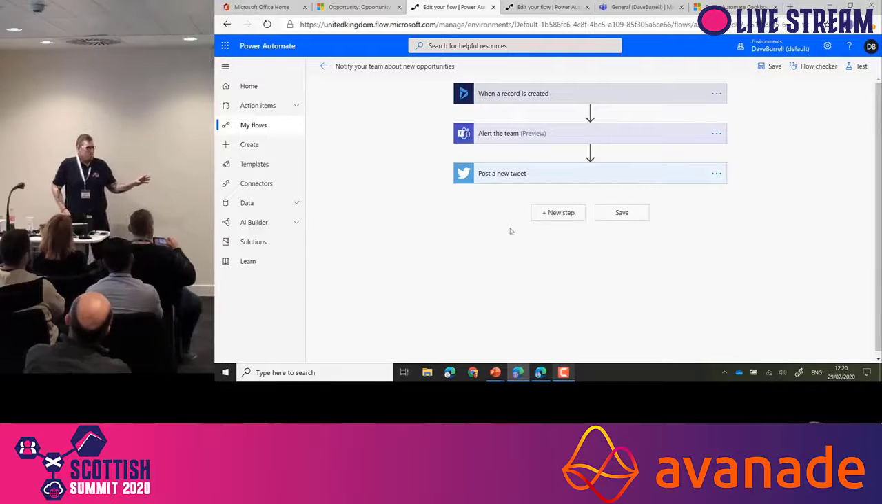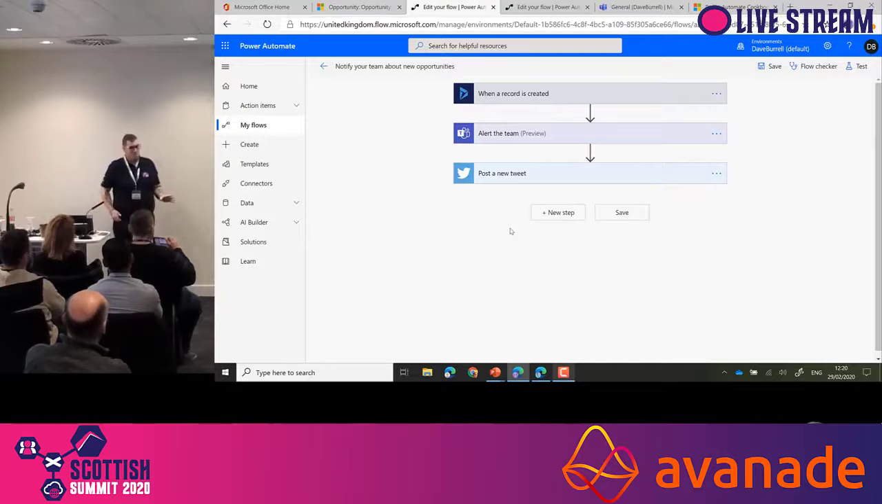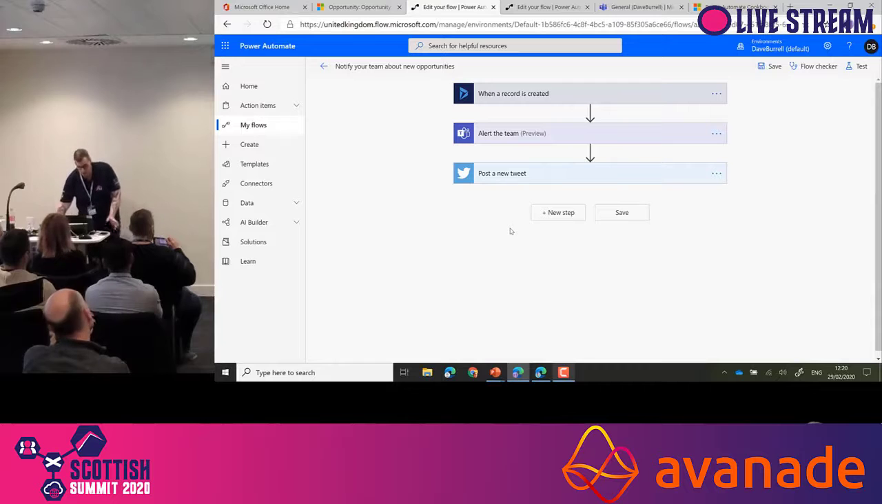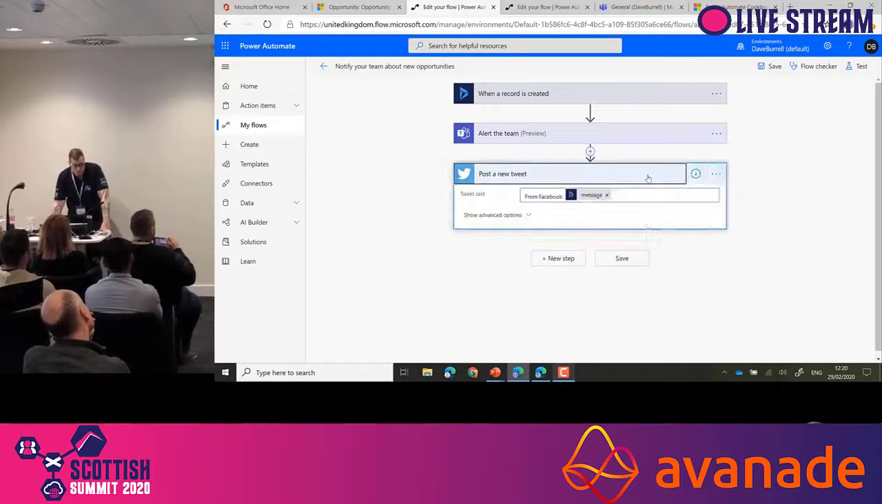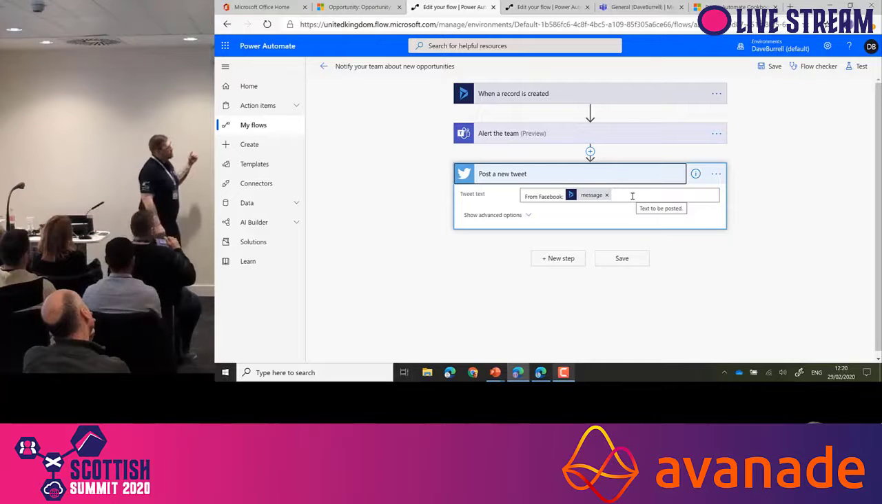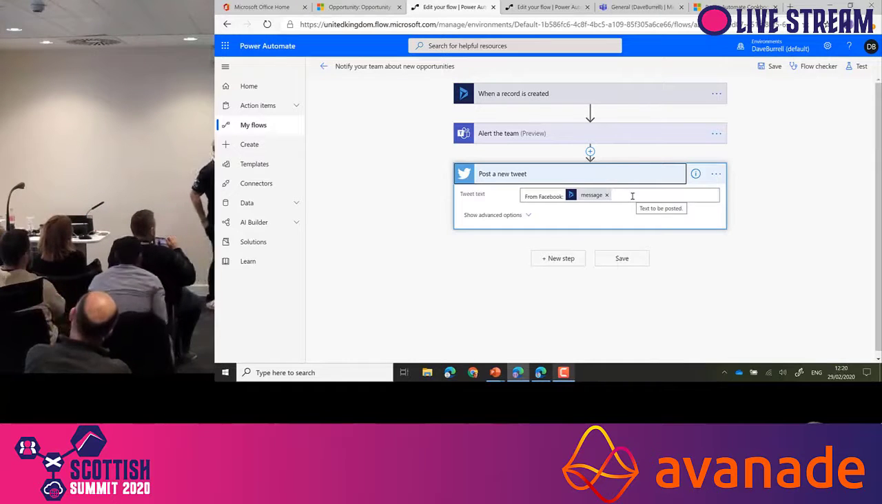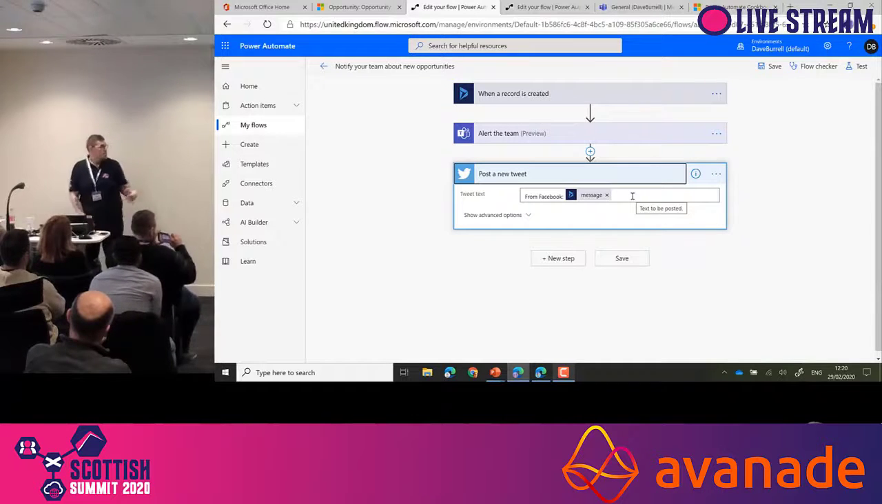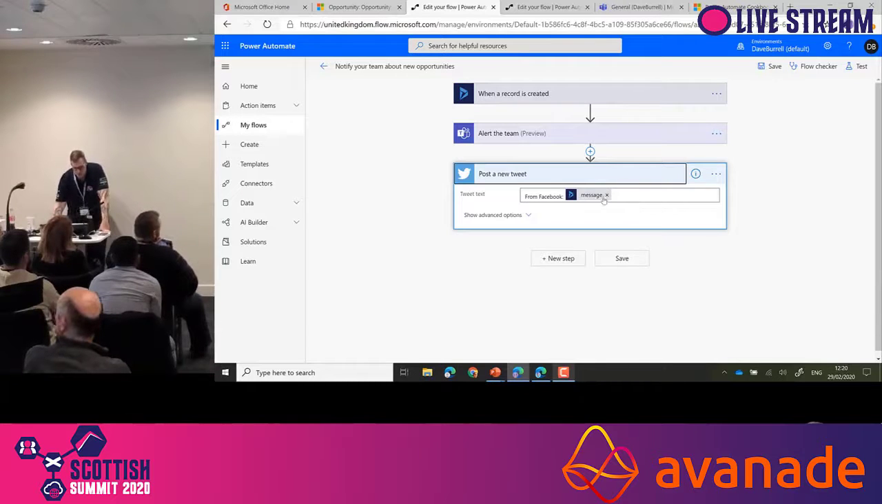Be warned, it is a new feature, it's still in preview. It doesn't always work exactly as expected, so do check it. But there are some fairly good results. What you'll see is that on the initial tweet, the message was a Facebook message. It's automatically converted to the closest thing it could find in Dynamics, which is the message. That's not really what we want to tweet, so we can just delete that step out.